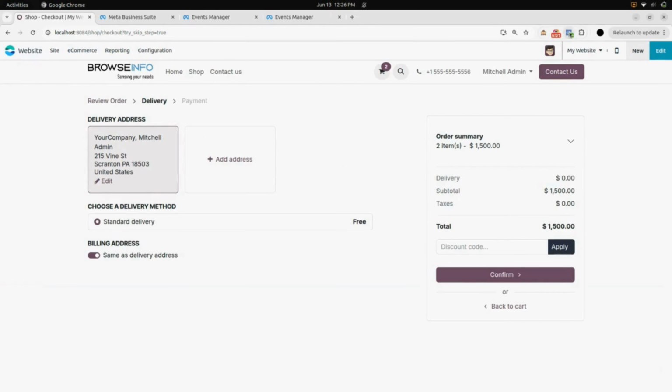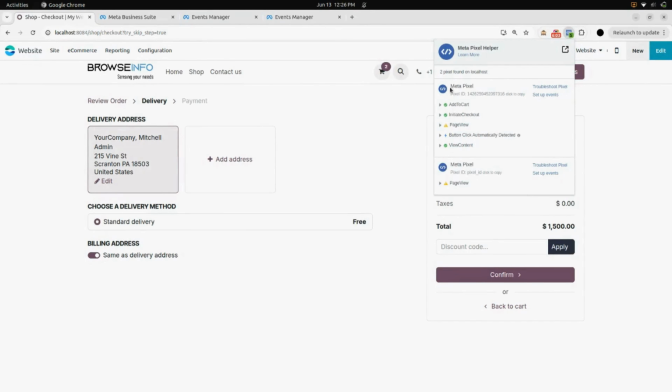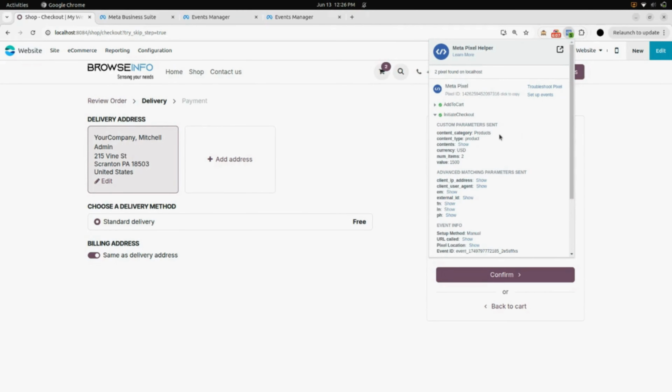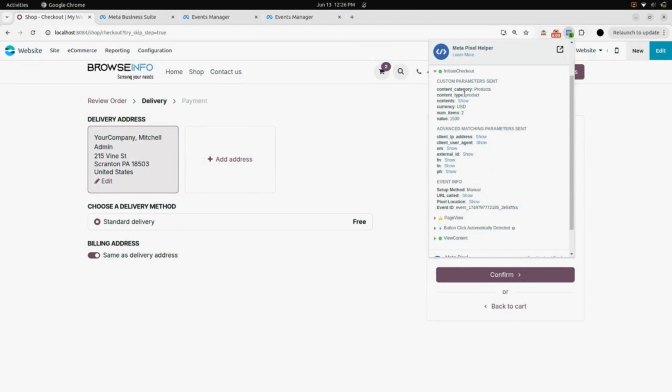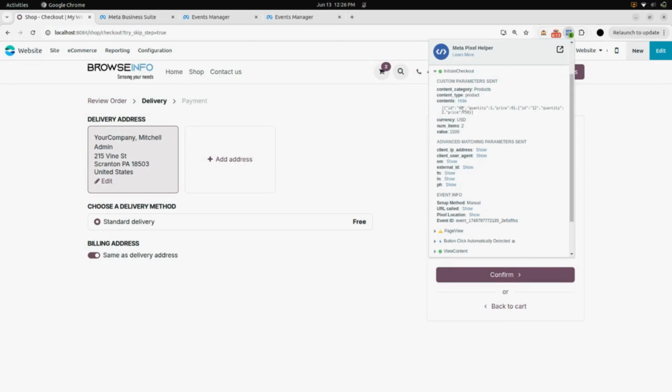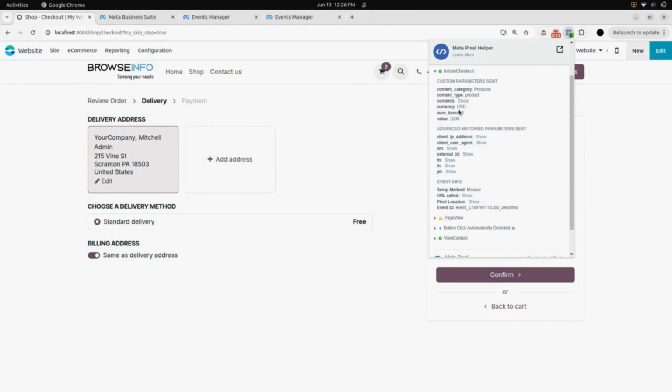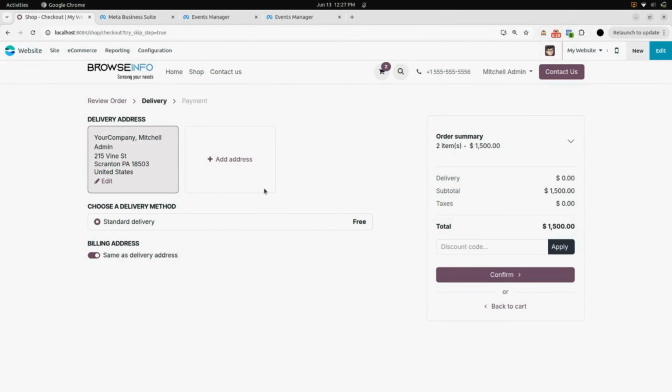Now if we go into the Meta Pixel Helper, you can see under that the initial checkout data. Under that you can see all the data which we have enabled in the toggle. Here you can see the contents, currency, value, and everything in here. You can see the data in the Meta Pixel Helper in here. Under event info also you can see the data for event ID and everything.